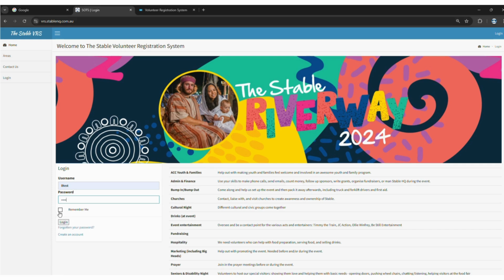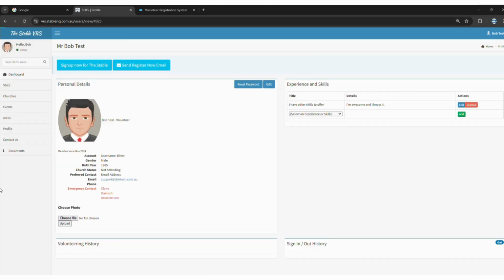However, if you remember your password, you can hit Remember Me and then you won't be challenged with it for about 30 days. So hit Login, and here I am. I'm logged in as Bob Test. This is my dashboard where you can see my information, my skills, my history, and my volunteering history.